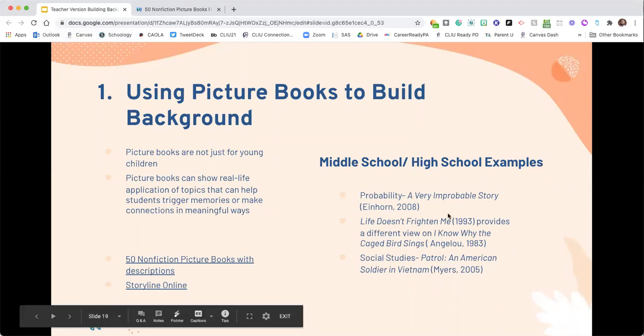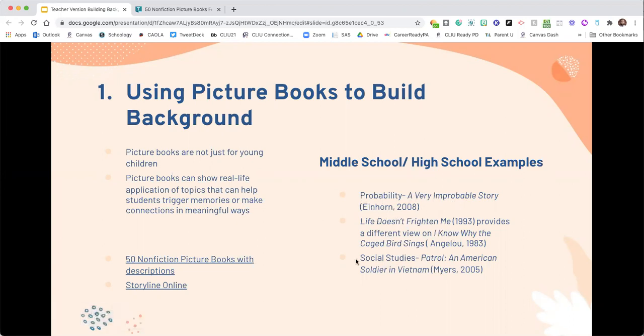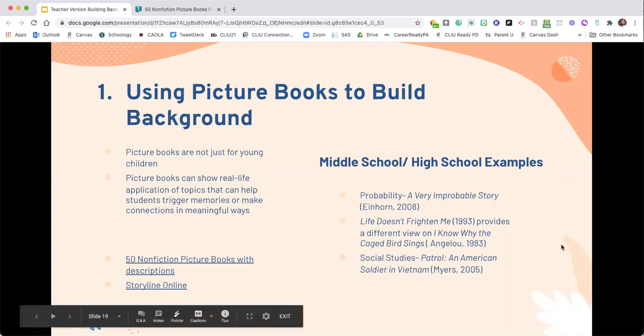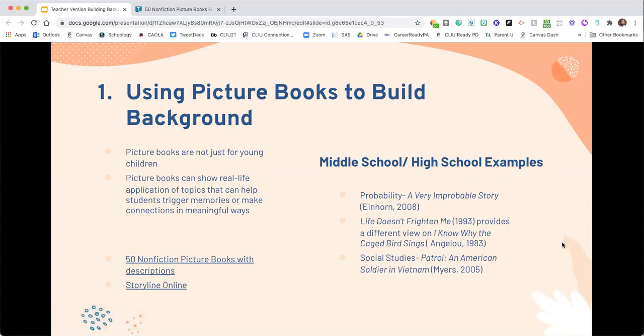And then I did give some specific high school examples as well, and middle school examples. So please check these out. If this happens to fall in your realm here, social studies, ELA, probability, math, you can even paint the picture with some math stories as well. So number 1, using picture books to build background.